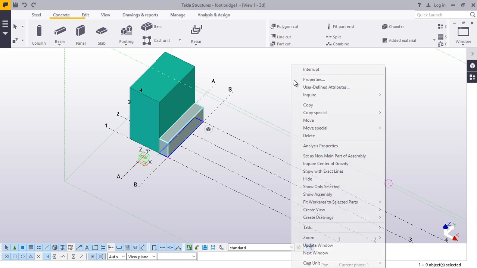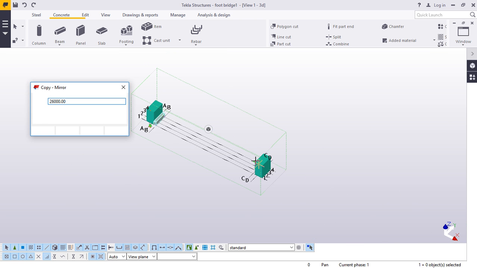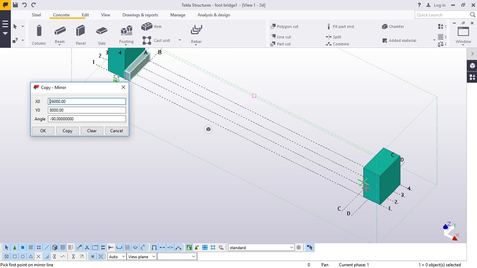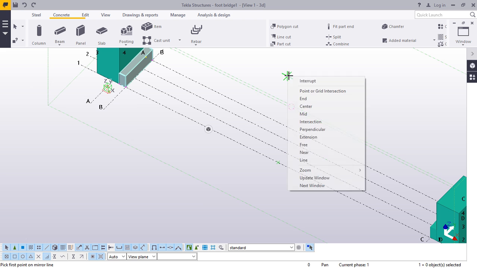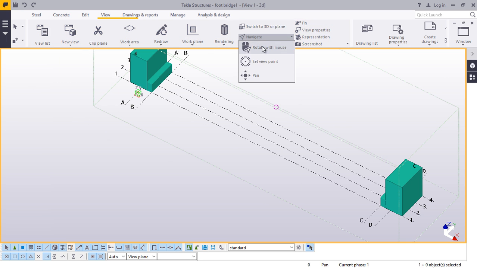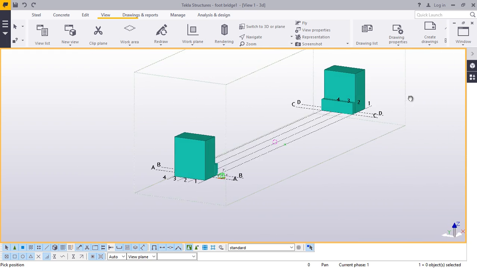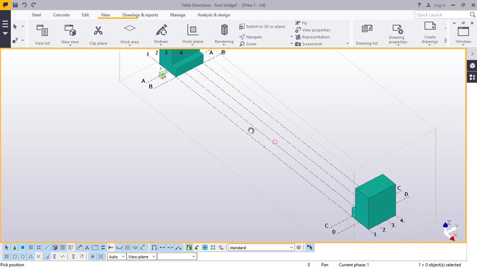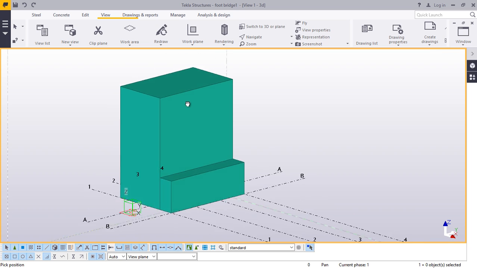We'll click on that, right click, come to special copy, come to mirror, because we need a similar one on this end. Now we'll pick our mirror line here, there and there. We'll click copy and accept. Now come to view, navigate, rotate with mouse, rotate about that point. Yes, these are our abutments for our simple footbridge.